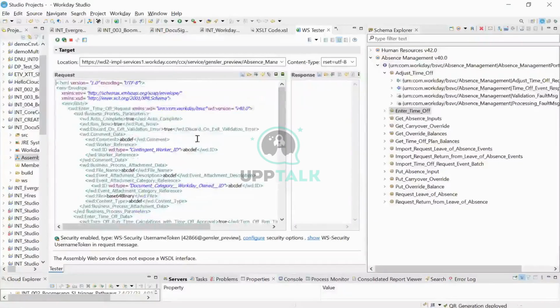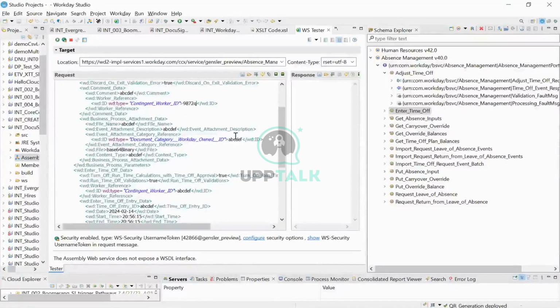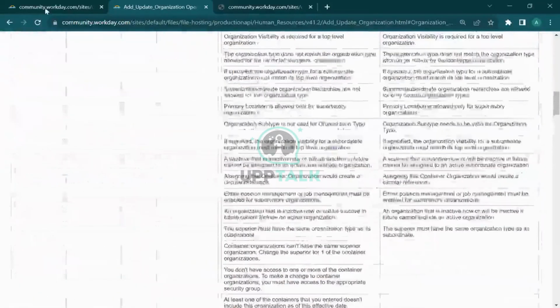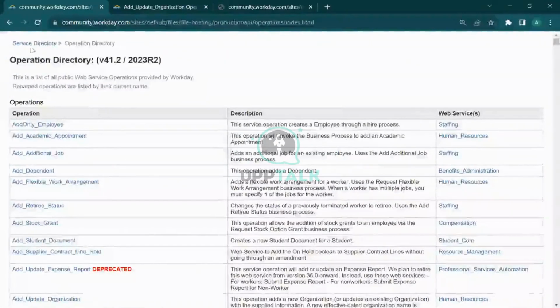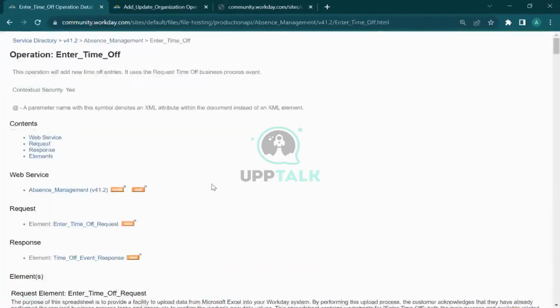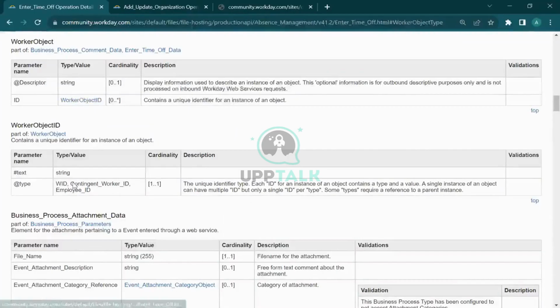Let's say you are doing a request and you put the contingent worker ID and all the details, all the required fields. From where will you get to know the required fields? It is this document, right? Here if you go up, absence management and time off, you go in here, Enter Time Off data. You see Worker object.